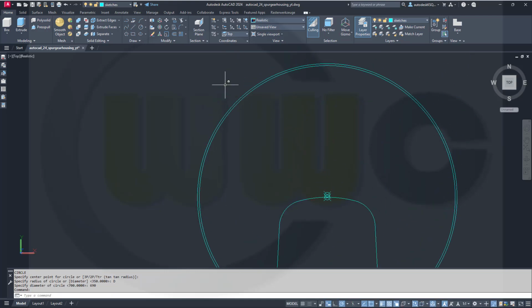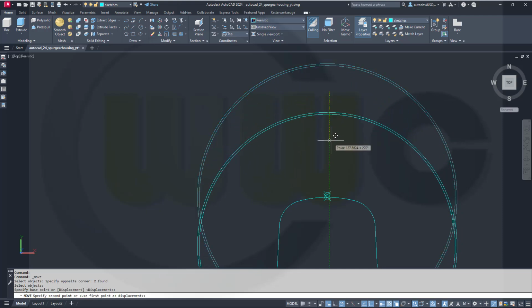Then move both of those circles, right click, make sure it's activated. Right click in that direction by 350.